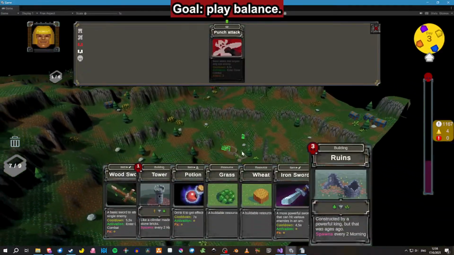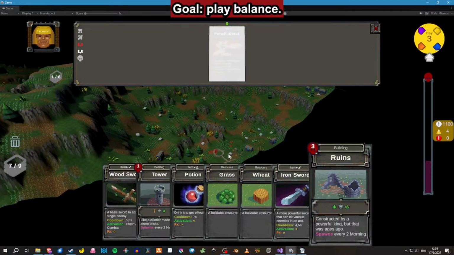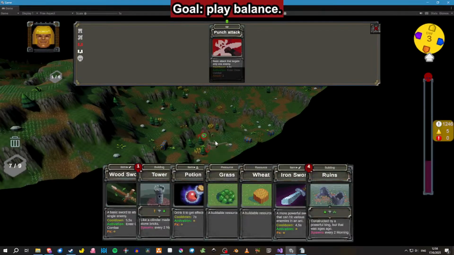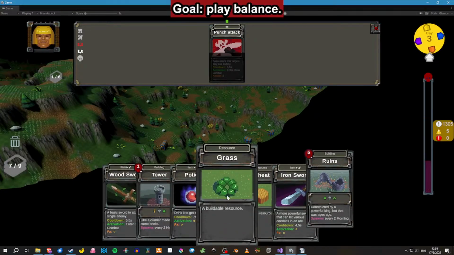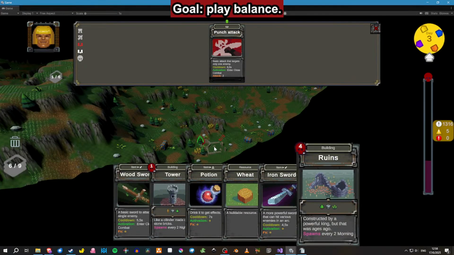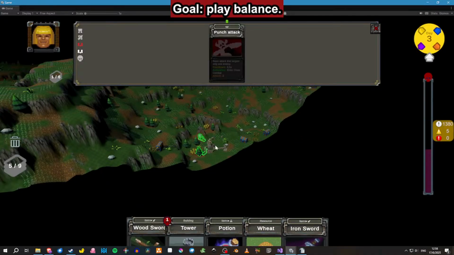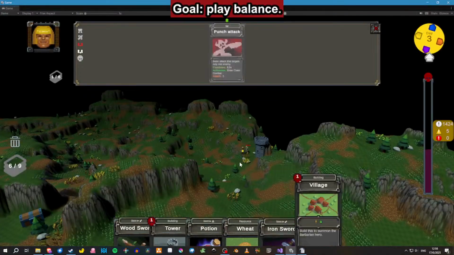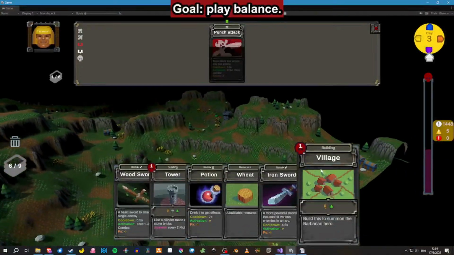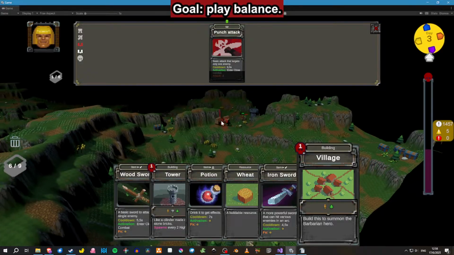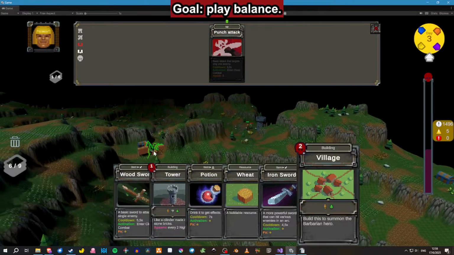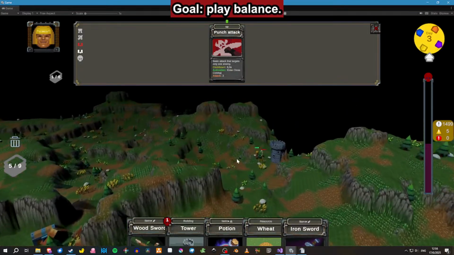Ruins. Oh, look at that. So this is stone, stone, and grass. There, village. Let's get to village. Oh, there. Next to the treasure.